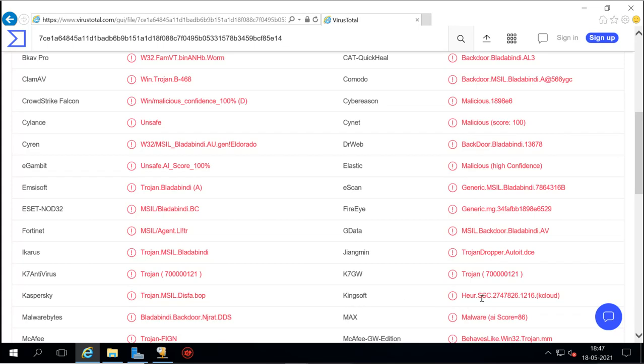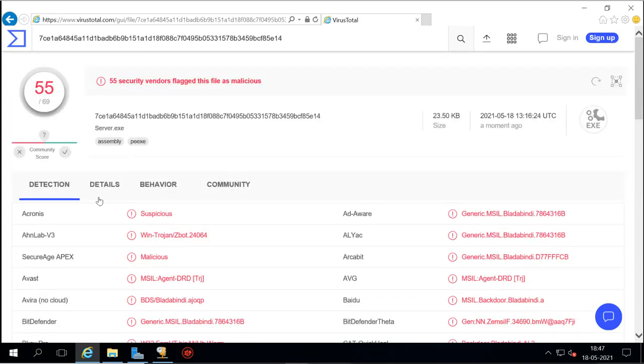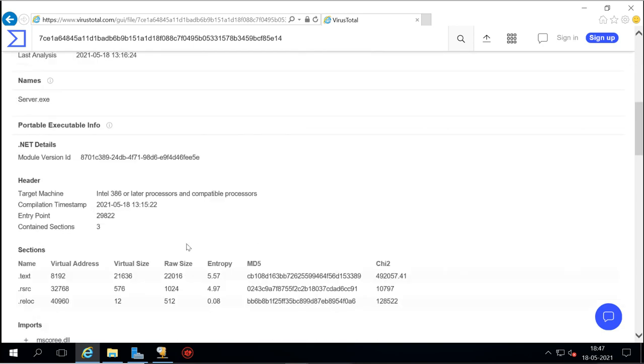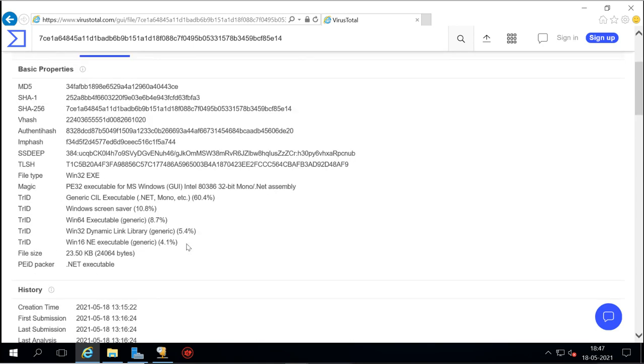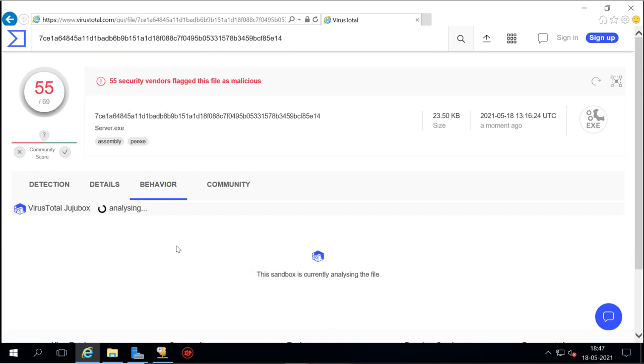You can go for details. This is the detailed information about it. Now it is detected as a virus. This is the behavior of this. It says that 55 security vendors flagged this file as malicious. Now remember, that means 55 different antiviruses have detected it as a virus.